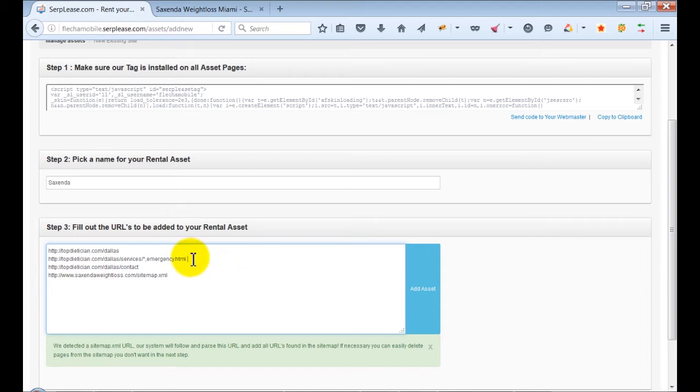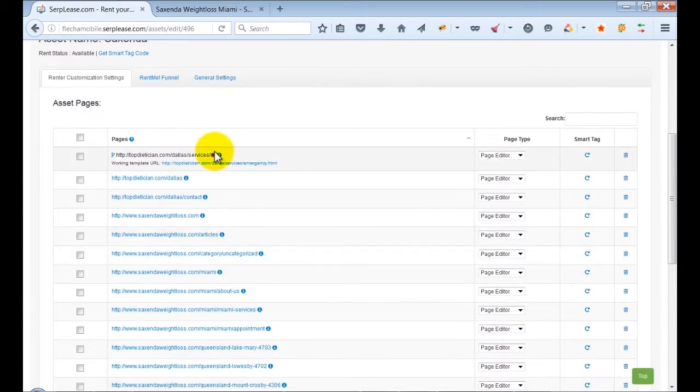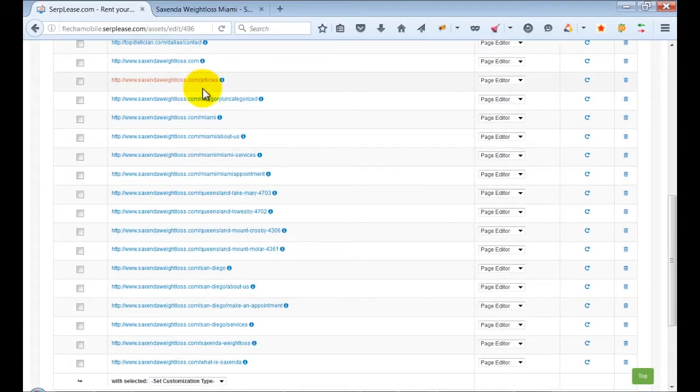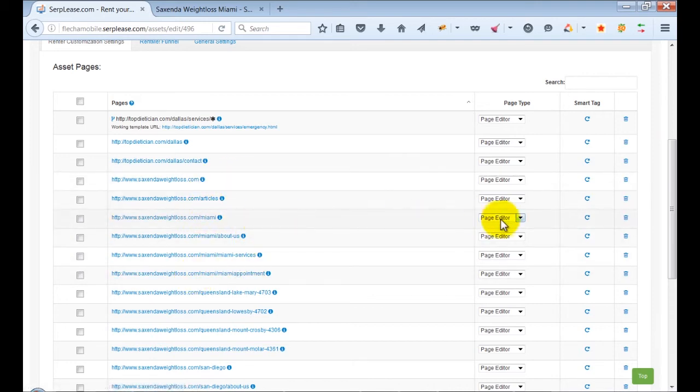Every page you add to a website asset needs to have your unique SERPLease tag installed. We have step-by-step instruction videos on how to do this, but it's basically the same as adding Google Analytics to your website. You assign a name for every asset and add one or more URLs. Our system supports just simply adding a list of URLs for an asset. It supports XML sitemaps to quickly import a complete website, and it supports wildcard URLs. These are smart URLs that depict a pattern, and every URL that falls under this pattern will be included in your rental asset.